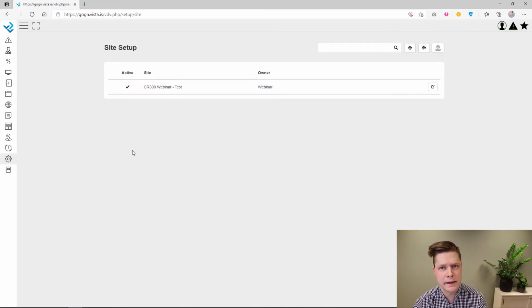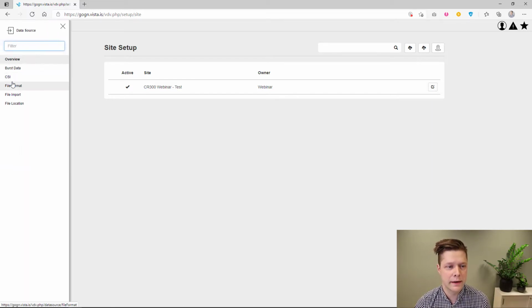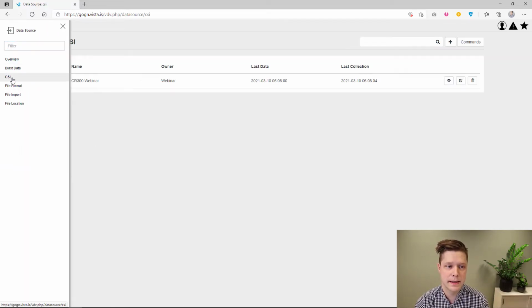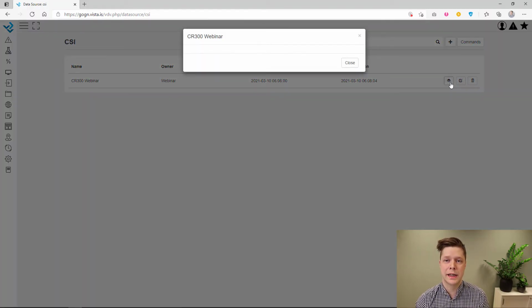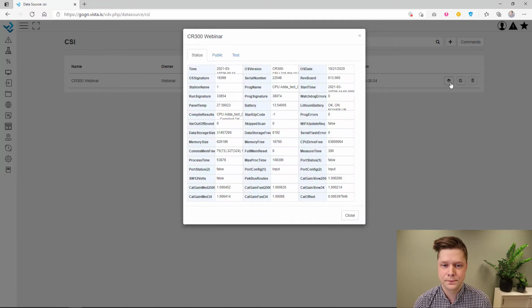The next thing that we can do is to take a look at, again, the data source and the CSI option. Right here, we have a small icon, which is like an eye icon. We can click on it. It will connect to the data logger, and it will show us the status, the public table, and the tables that are available in the logger.